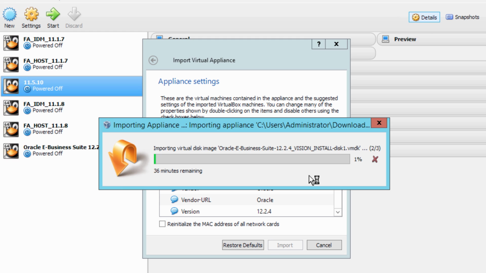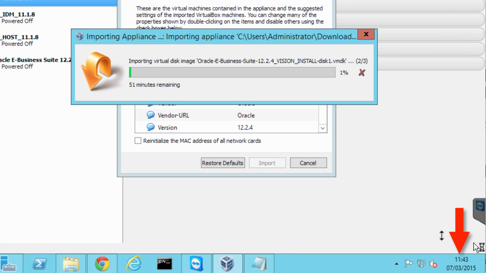The import should take about 30 minutes or so. Well, it's going to take about 30-40 minutes according to this. Again, this will depend on your machine, depending on how fast your processor is. It's 11:43 now, so we'll come back in about 15-20 minutes time and see what we have.